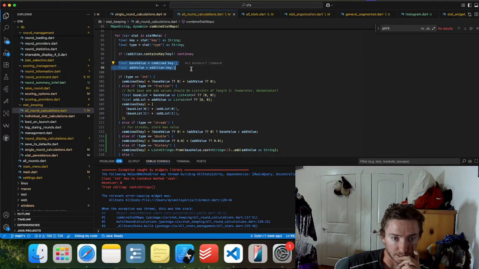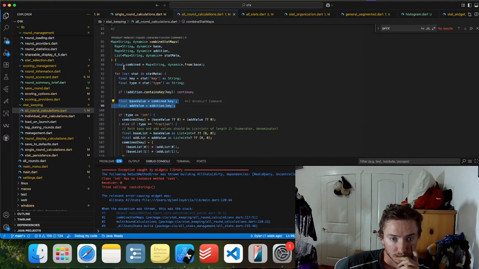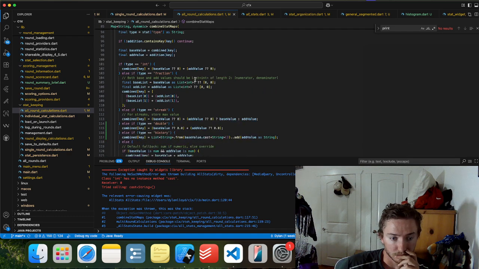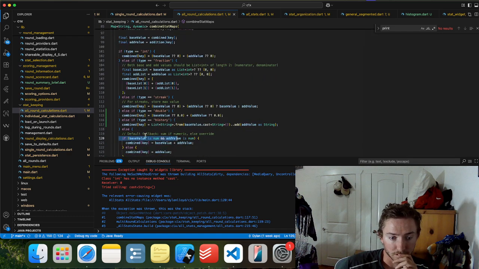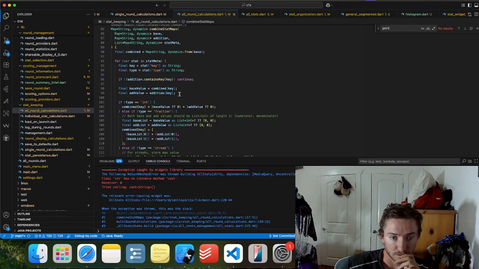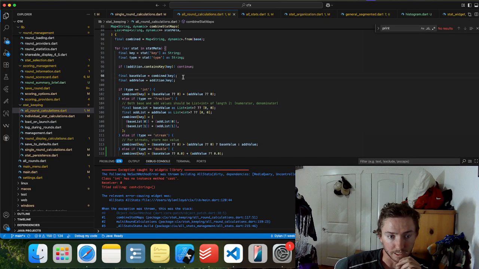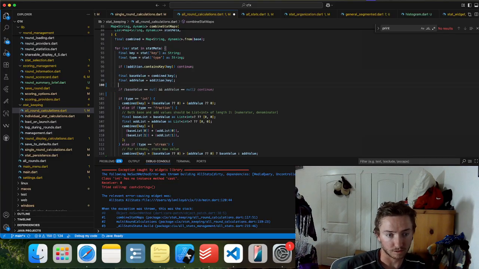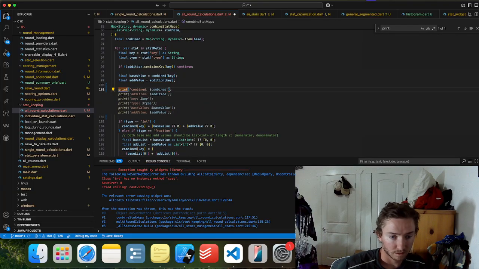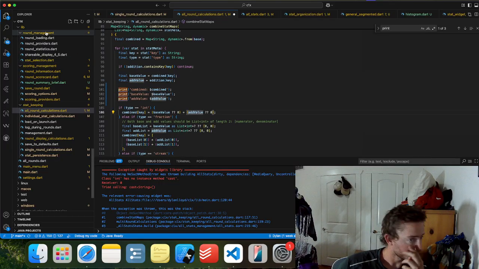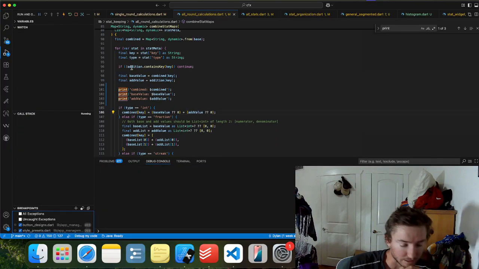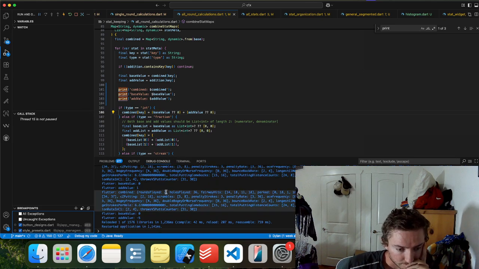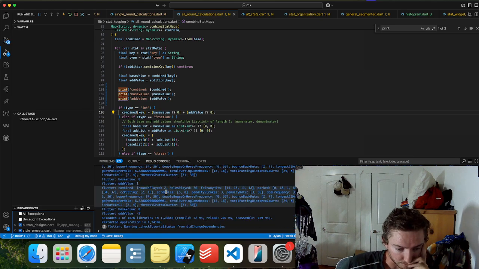So I guess base value equals combined key. Combine equals map from base. And then here, combined key is equal to combined. So let's do this, because I don't quite understand what's going on here. Print combined. Yeah, that is not what I want. I want those. All right, let's do a reset and see if I can just get those values printed out for me. Can definitely get them printed out for me.